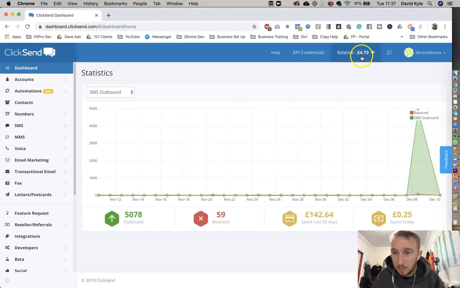Okay, so it says our balance at the minute is £4.73 because we sent our last broadcast yesterday, and you can see that here. And then it shows us the number of automated text messages that we've got set up. So basically what this means is, whenever we get a new lead from Facebook, Zapier is set up to send a message from ClickSend to let that person know that we've got their details.